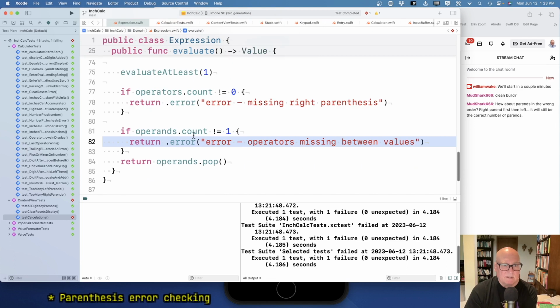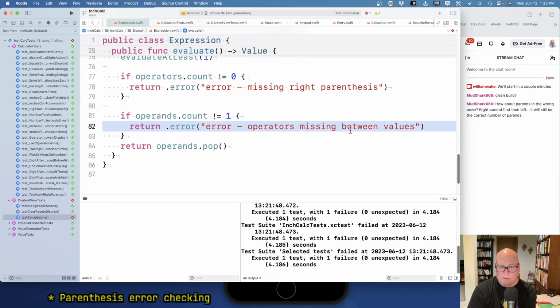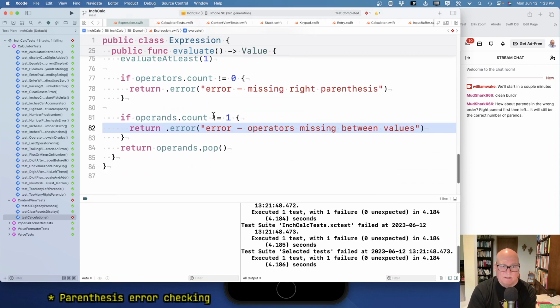I guess the question is this. Is that really what's going on? It's not really error. It's not really an operator missing between values. Maybe it's just a malformed expression or something like that. Because it really is just kind of weird. You're basically being asked to evaluate 1 plus right paren, which doesn't make sense. And it's really, you're missing an operand in this case. So the message is a little off. I think I'm going to change it to. Now, is that going to be the right thing?